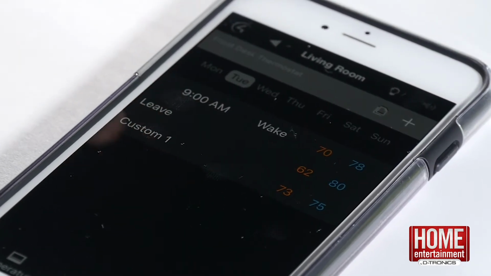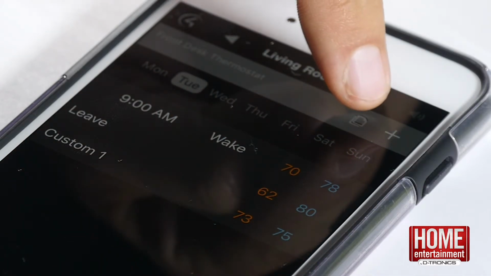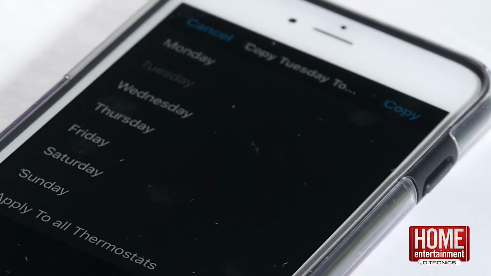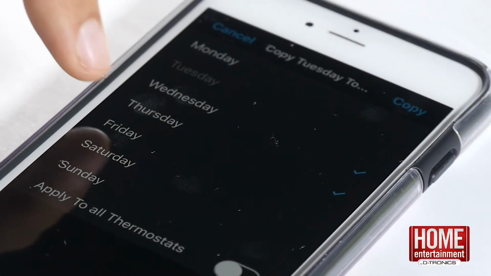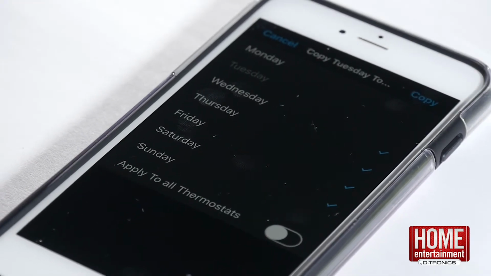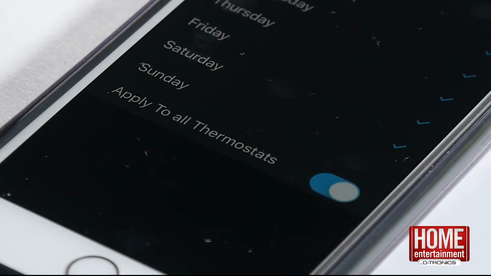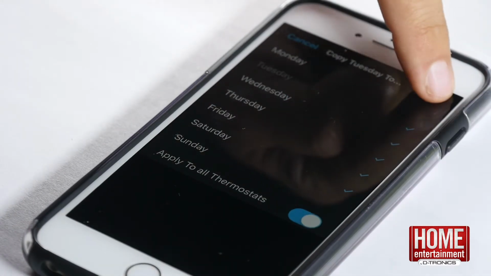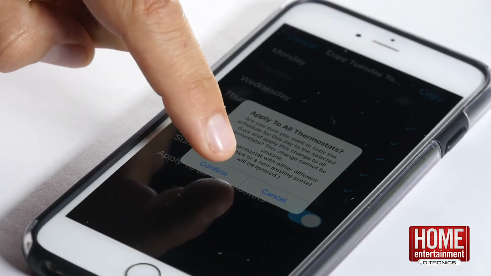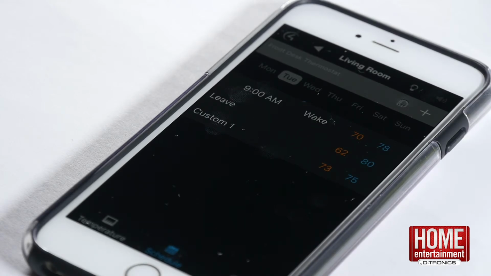And once you have it the way you want it, you're going to want to use the Copy button, which is this sheet of paper up at the top, and copy it to all the days that you want the event to run. If you have more than one thermostat, you can choose to apply it to all thermostats. Select Copy. Go ahead and confirm. There, it's done.